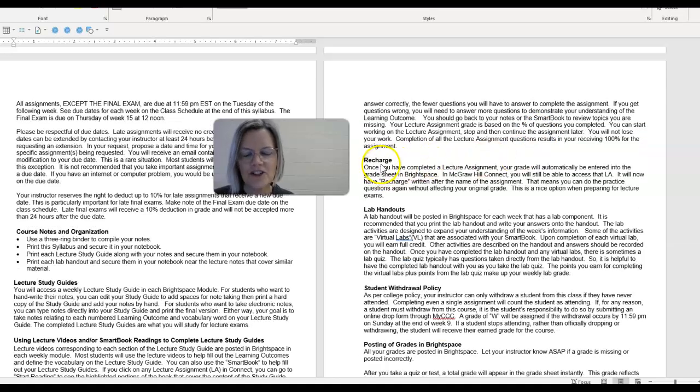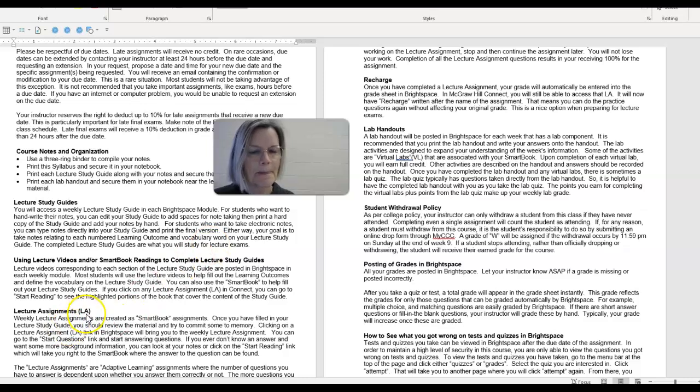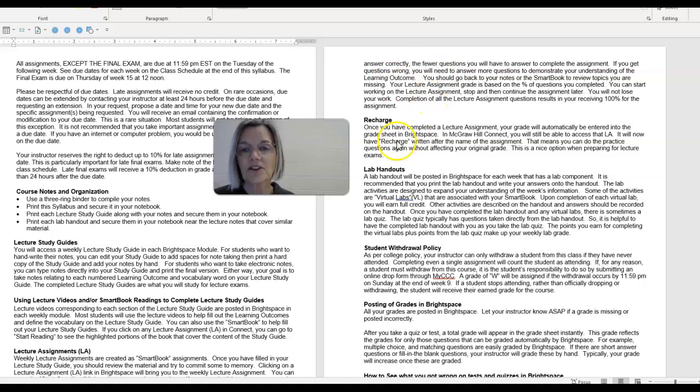There's something called recharge, and what happens is once you've completed a lecture assignment, you'll be able to see it in the McGraw-Hill Connect site. It stays there, but it says recharge next to it. And what that means is you can do it again. You can do this little quiz again, but it won't affect your original grade. So if you want to do the adaptive learning assignment or this lecture assignment as a review for an exam, you can do that without affecting your grade. And you'll see that it says recharge. You'll be able to do it as many times as you want.